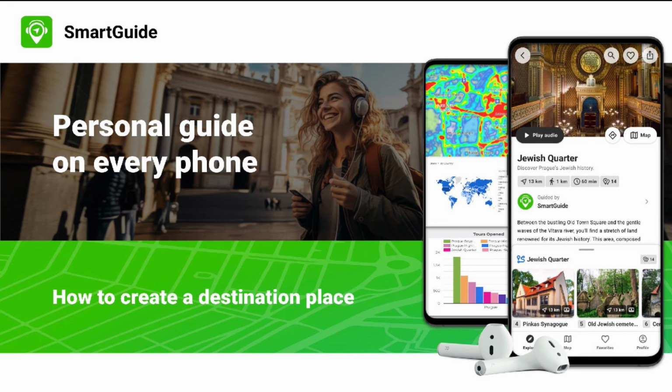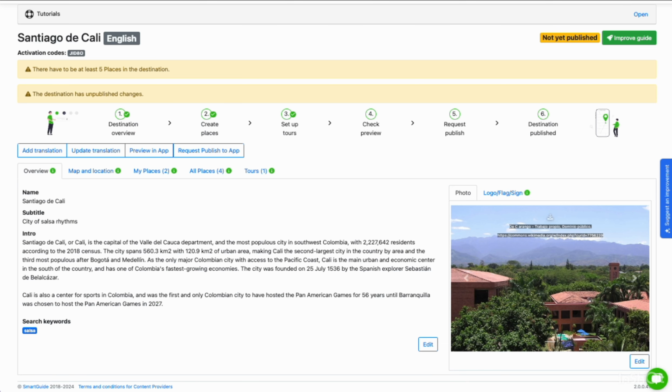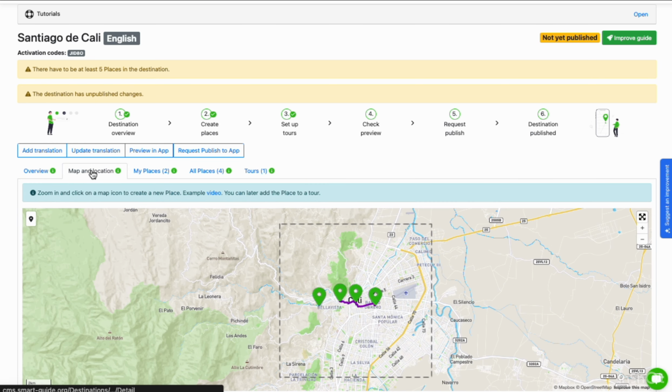How to create a destination place. We will now guide you through the process of creating a new destination place. Begin by navigating to the Map and Location section. You can now see the entire area of your destination.